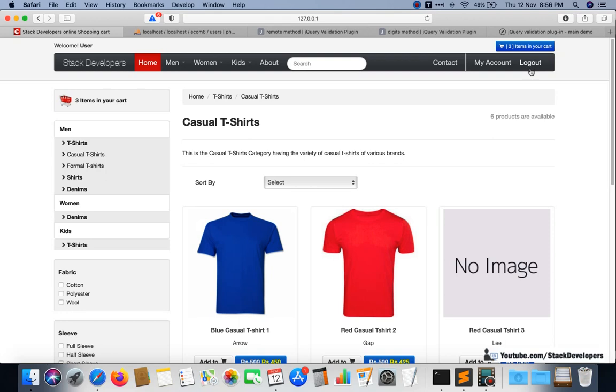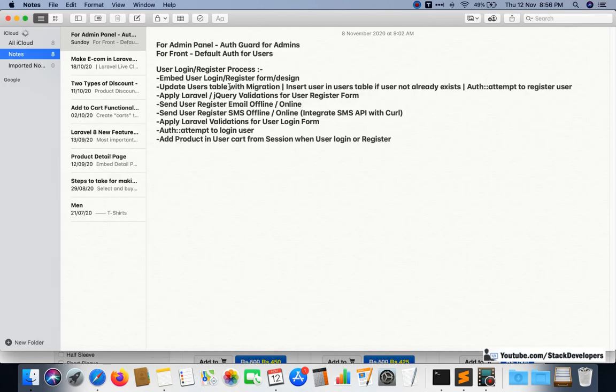In the next video, part 100, we are going to work on the login feature as well. And once again, we can check where we have reached. These are the things we are going to integrate for the login register process. Here you can see that we have done these few: embed user login register form design, update user table with migration, insert user in user table if not already exists, author time to register user, and apply Laravel jQuery validation. This one we have just done.